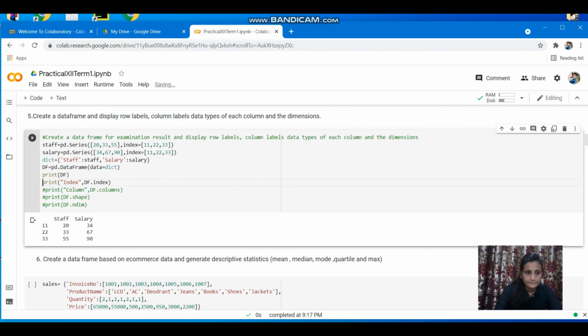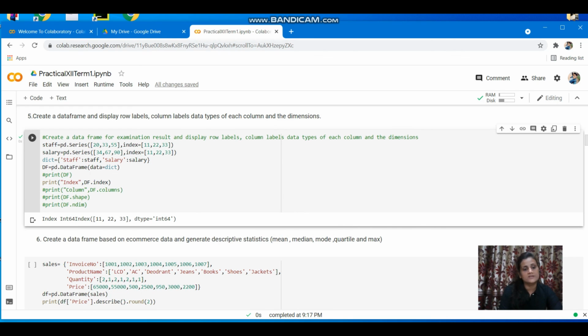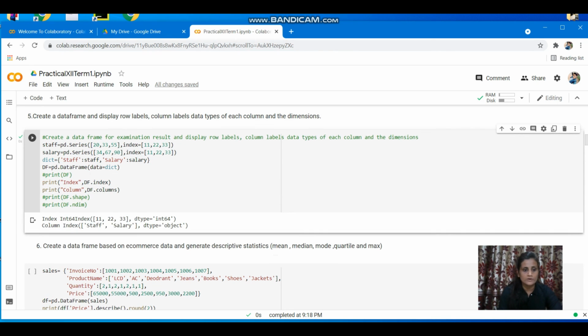Just execute the first one. This is what the indexes are. Yes, it is showing the indexes, that is 11, 22, 33. Let's show the columns. So there will be two lines. What are the columns? We have the columns as staff and salary. Object, see the column data type is object. Object means string.